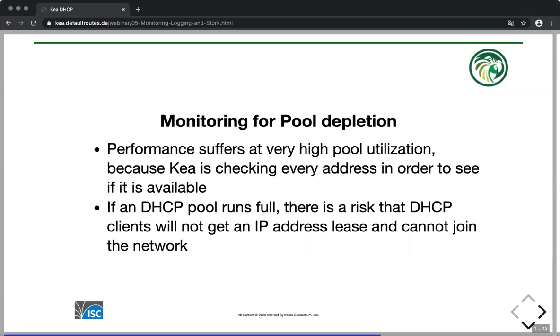The more leases are in the pools, the higher the pool utilization is, the more work Kea needs to do to find the free IP addresses. And if a DHCP pool runs 100% full, then there's a risk that a DHCP client will not get an IP address and cannot join the network, basically cannot work.